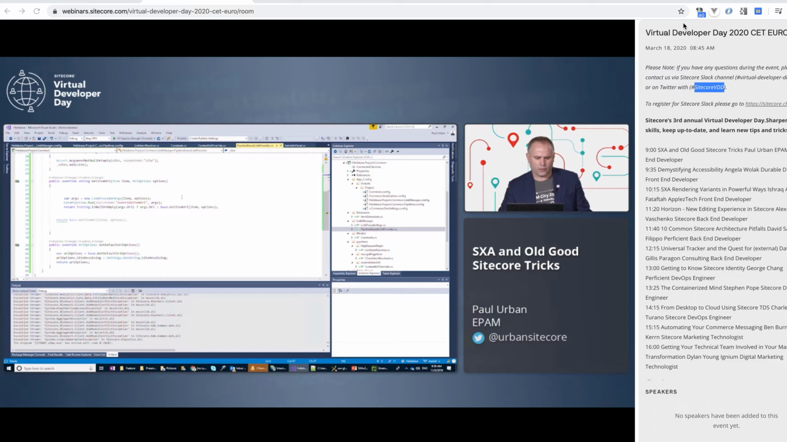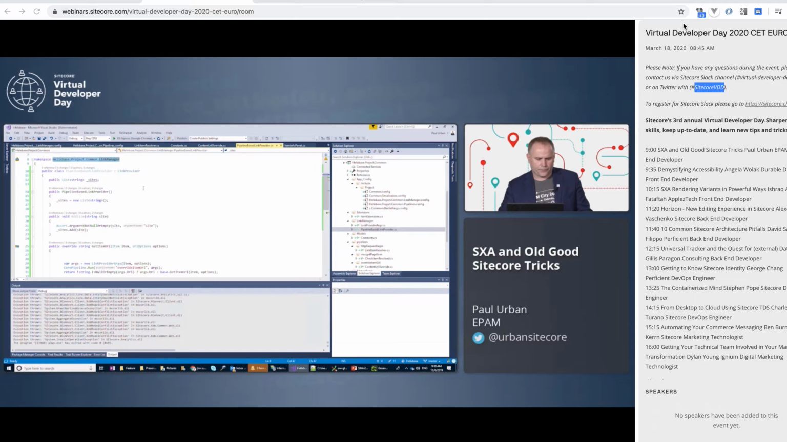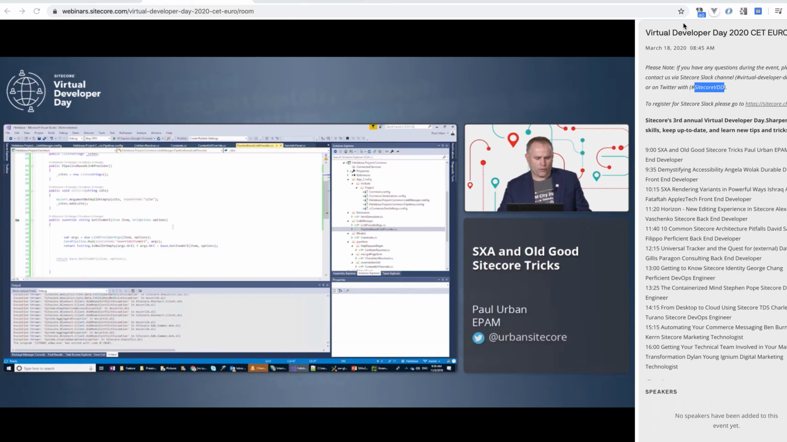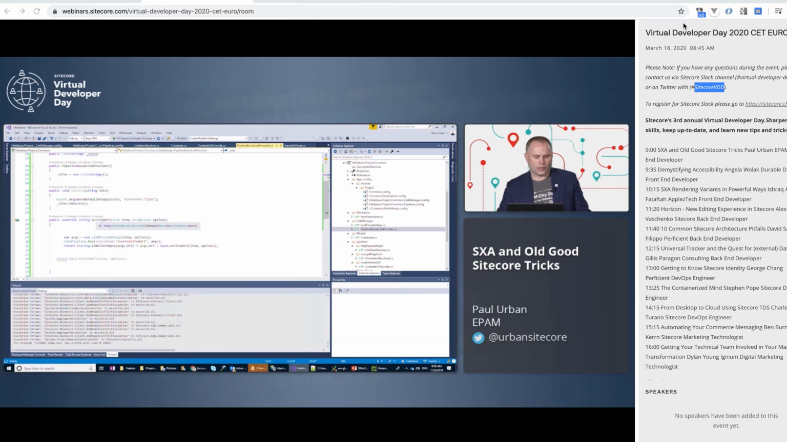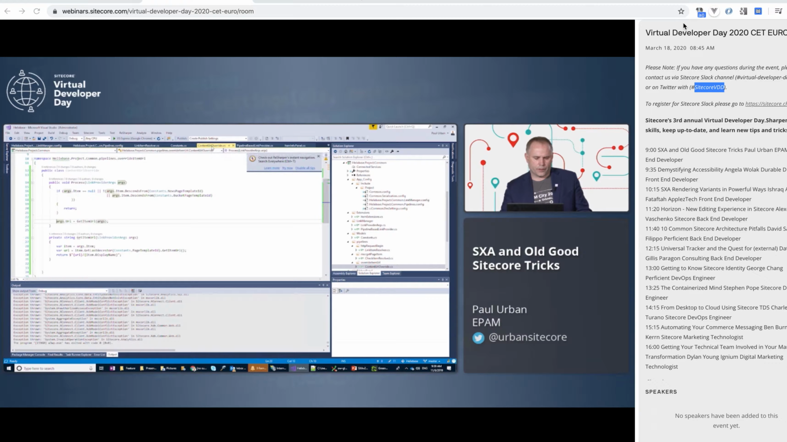My URL resolver. I'm inheriting from Sitecore Link resolver, and I'm overriding the get item URL method. From here, I'm calling the override item URL pipeline. So in that pipeline, I showed you before, I have two processors. So this one, for me, it's really easy.